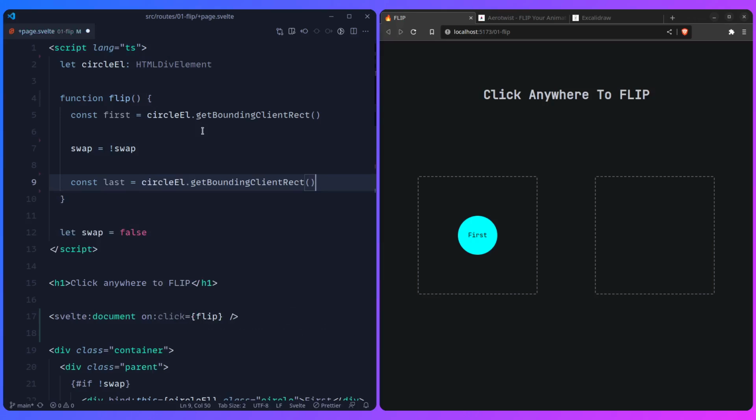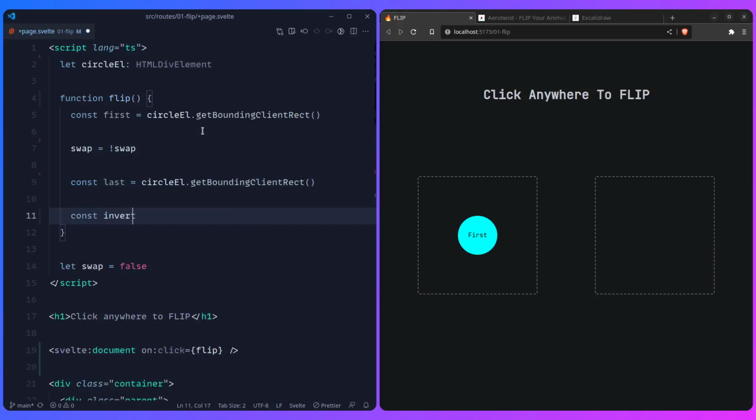So now we only have to do some basic math, so we can say invert, and then we can say, hey, first left minus last left. And that's basically it. So now we can use the Web Animations API, which really is an awesome way to use JavaScript to write CSS animations.